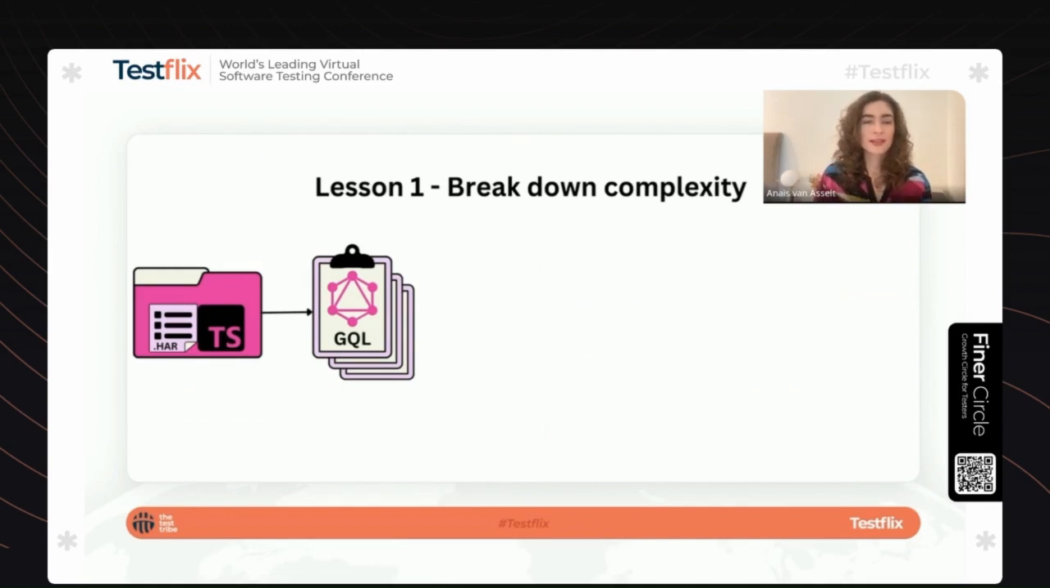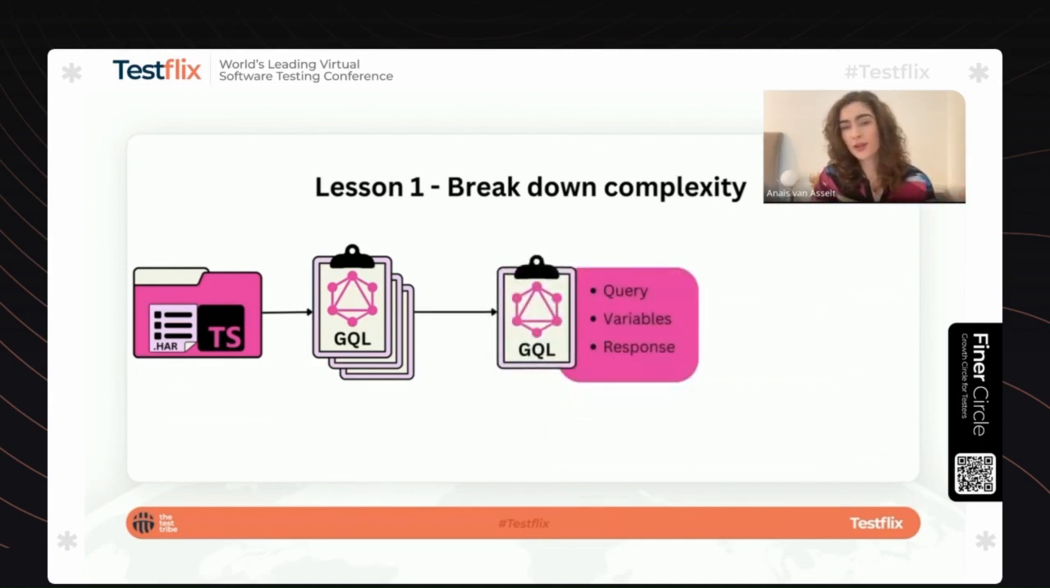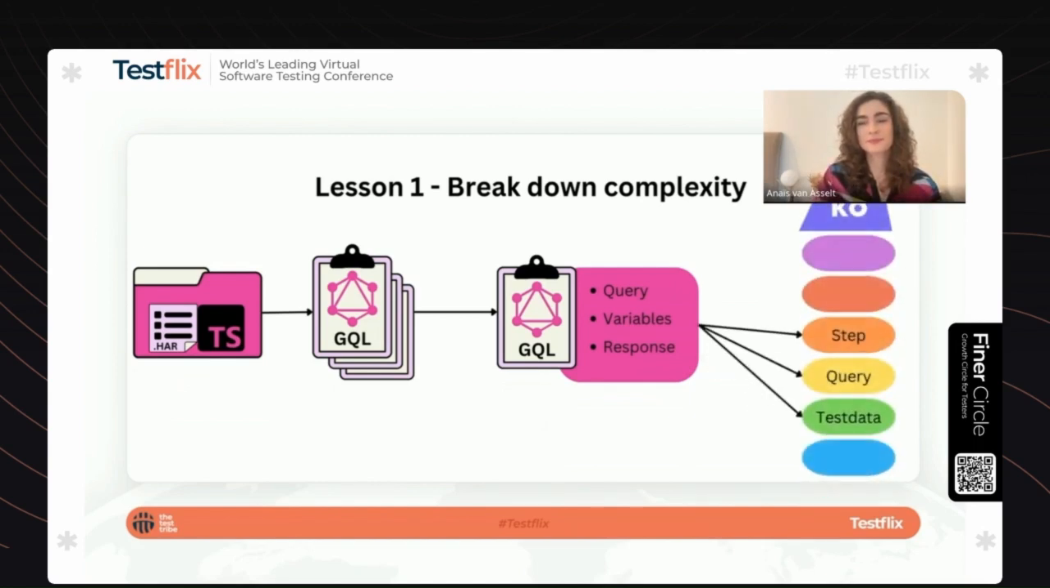Automating a solution like this can be quite overwhelming, and I noticed that it really helped me to break everything down into small, manageable steps. For example, what do I need to do in order to extract all of the distinctive GraphQL queries from our har file? Then when I solve the solution, I just go further step by step.